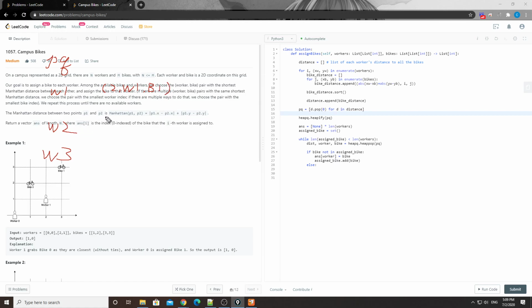Let's say in the priority queue it's possible that we have another entry where the closest bike for worker one and worker two are both bike one. So we'll have distance two, worker two, bike one. We don't care about worker three here, because worker three will have a higher distance, so it won't be popped from this priority queue yet.